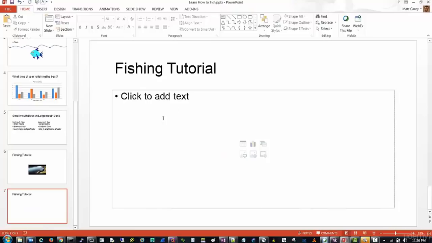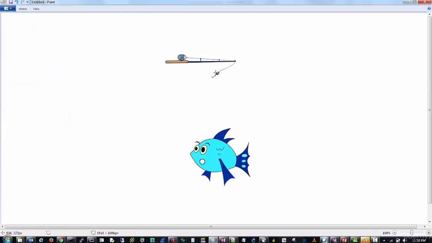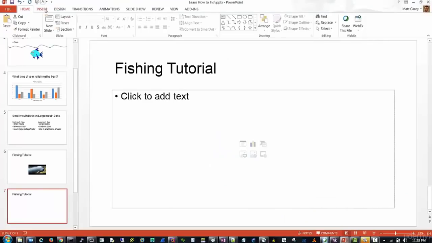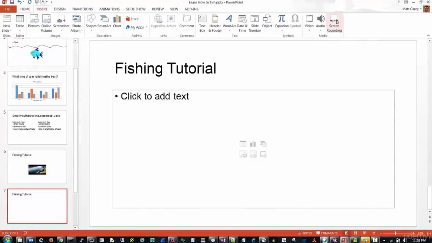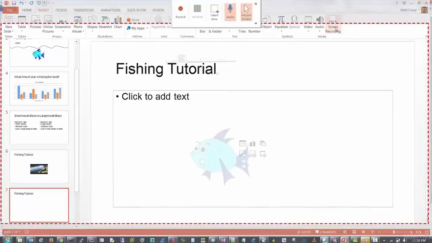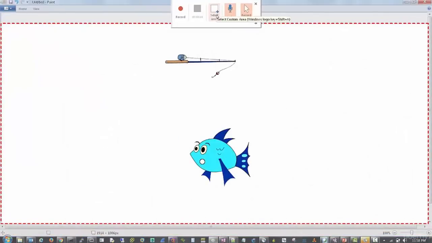So now we can add our screen recording tutorial. I couldn't really think of an awesome example for using a screen recording for a fishing tutorial, so we're just going to use Microsoft Paint here. Let me go back. Okay, so first we'll go to Insert, and then we have the screen recording option. So we're going to hit screen recording, and now we have to select an area to record on our screen, which it happened to minimize PowerPoint, and it brought up the last application I had running, which was Microsoft Paint.